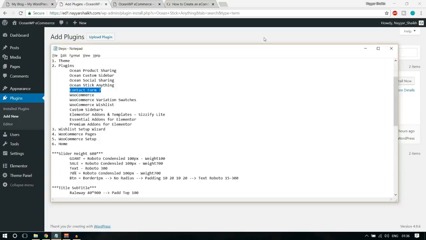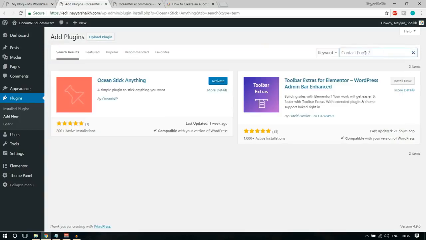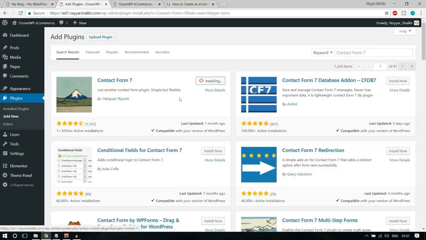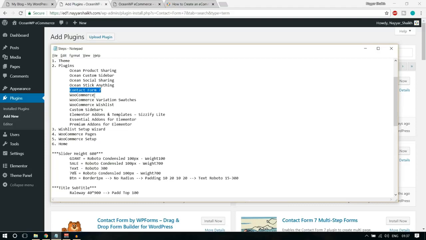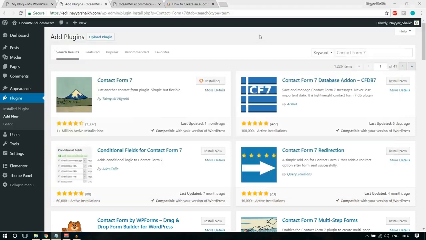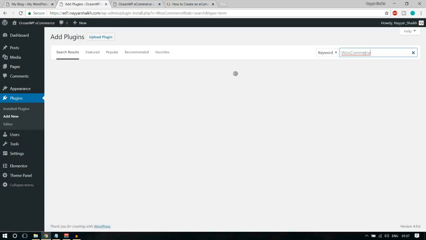Let's see what we have next. So we have Contact Form 7. Come over here, paste it over here, click on install now. Again come back to the list. We have WooCommerce, very important, the plugin that will convert our website into an e-commerce website. Okay, so this is the plugin.